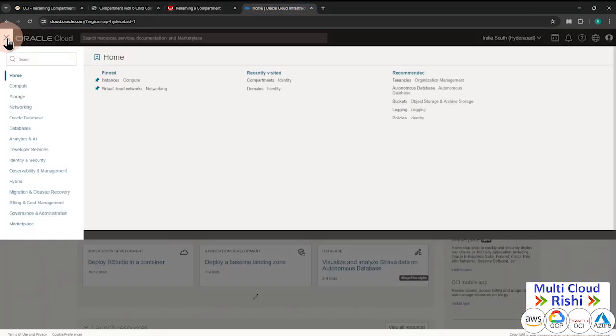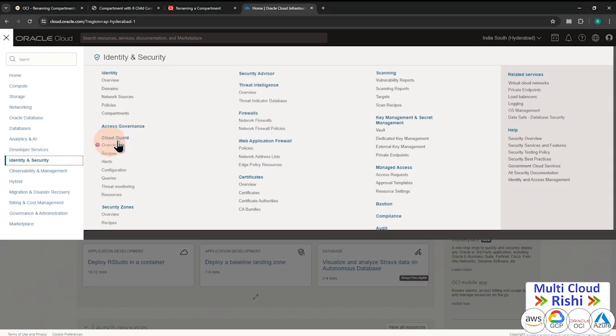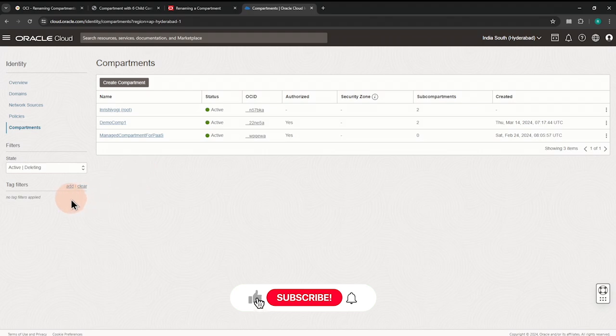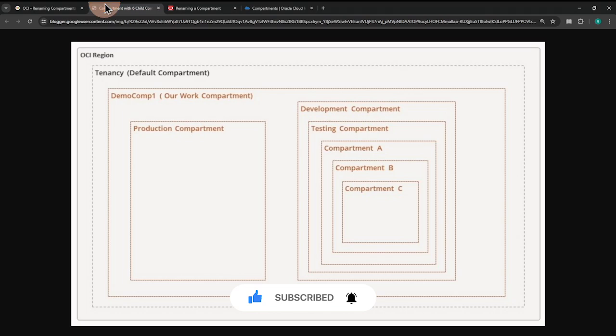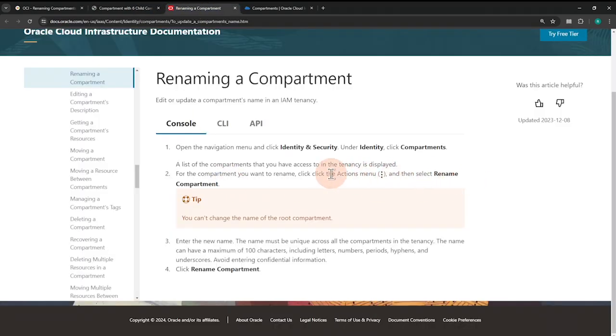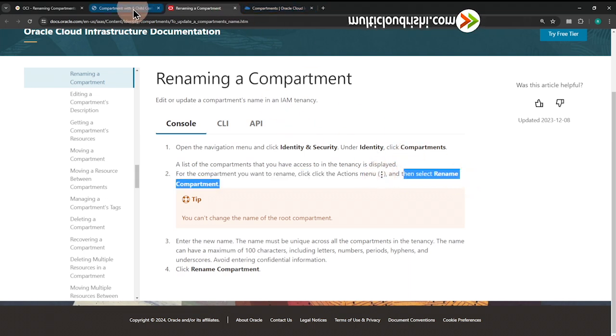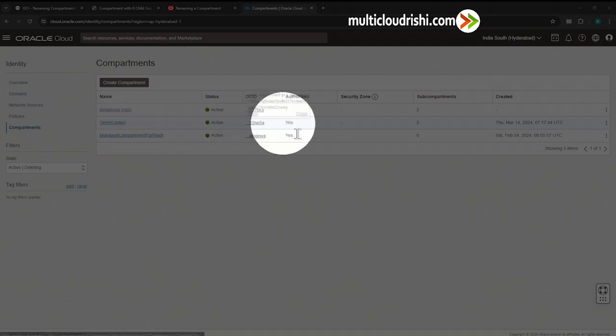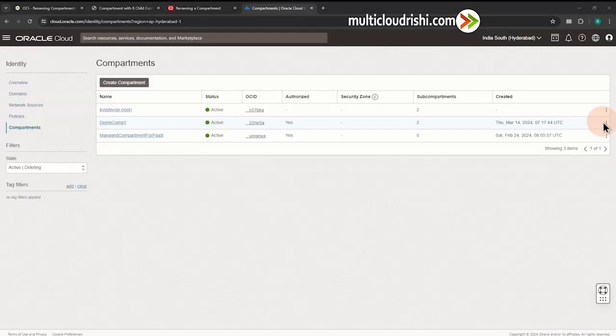First go to the navigation menu, go to Identity and Security, and in that, Compartments. After you come into the compartments, see which compartment you want to rename. And as per the instructions, click the action menu and then select rename compartment. So where is this three dots action menu? These are the three dots, and all you need to do is select which compartment you want to rename and make sure you click the three dots action menu of that compartment.